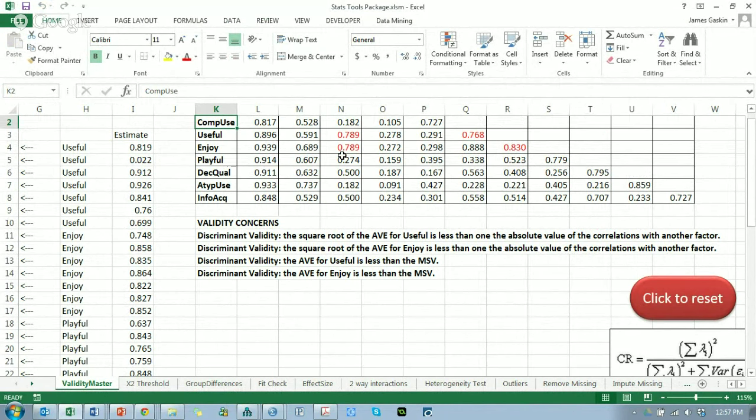So we go find useful. There it is. Find the square root of the AVE in red right there, and it says that's less than this, 0.888. There's your problem. So you now need to go and find out why useful is so similar to enjoyment. How would we do that? We do an EFA with just useful and enjoyment, find out what's cross-loading and try to fix it, and then we put it back into the CFA.